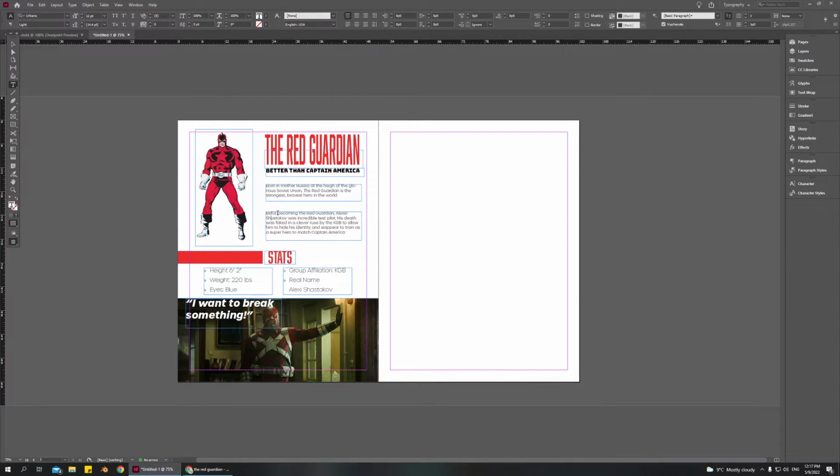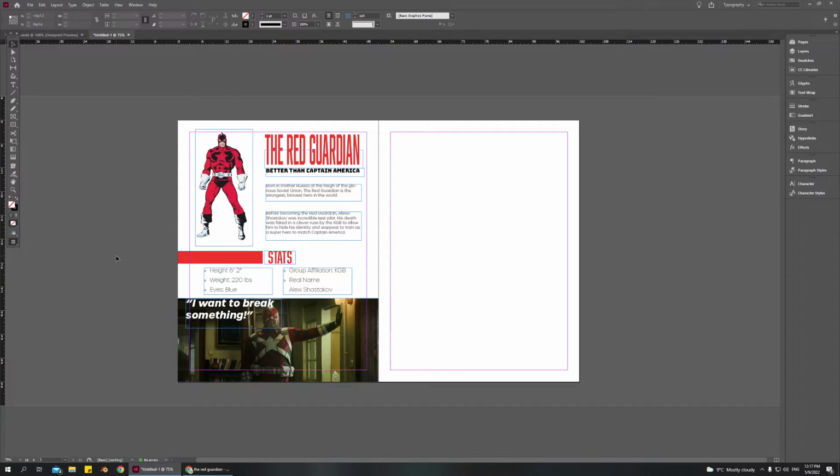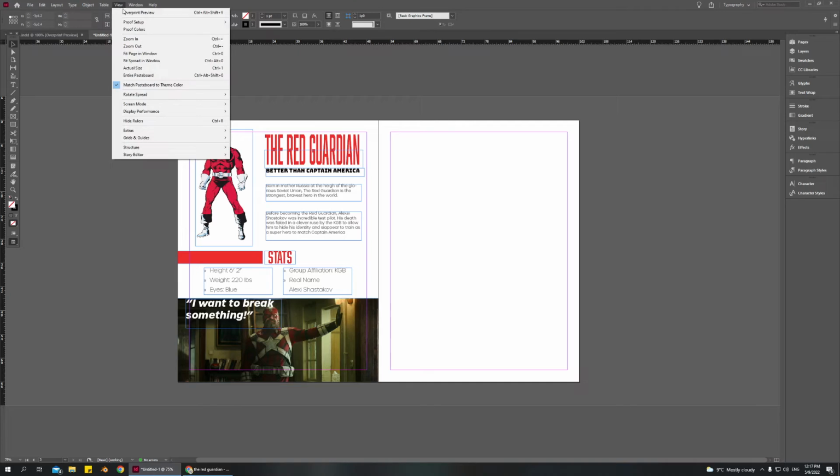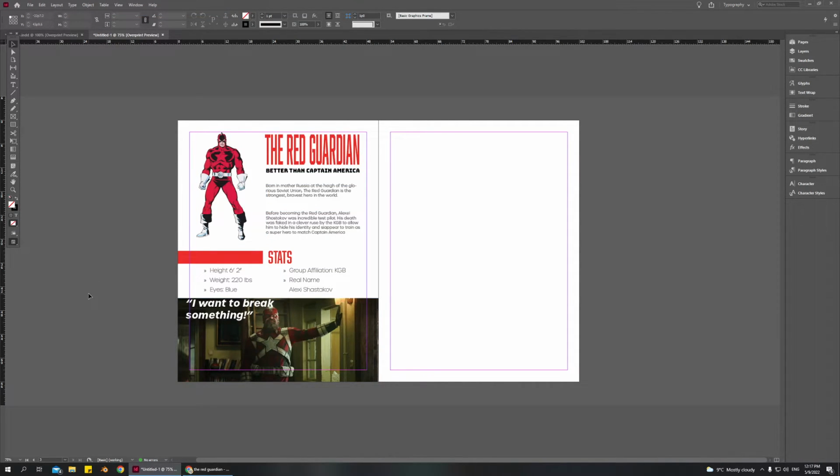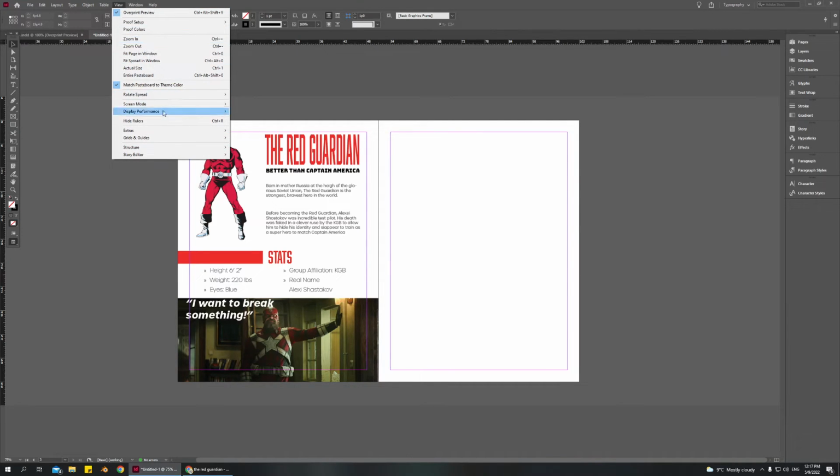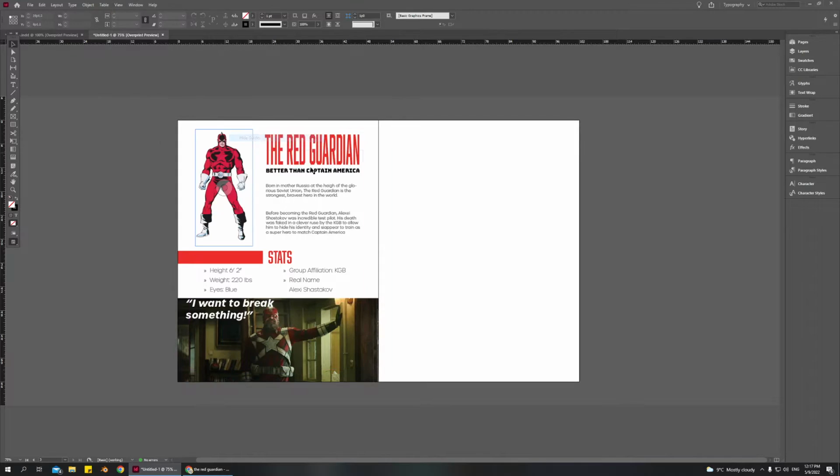Now check spellings. Spellings is always important. Everything seems good. This is excellent page. And go view Overprint Preview to see what it will look like without thing. Then go view, and grids and guides, hide guides. Now I can see exactly what it will look like when printed.